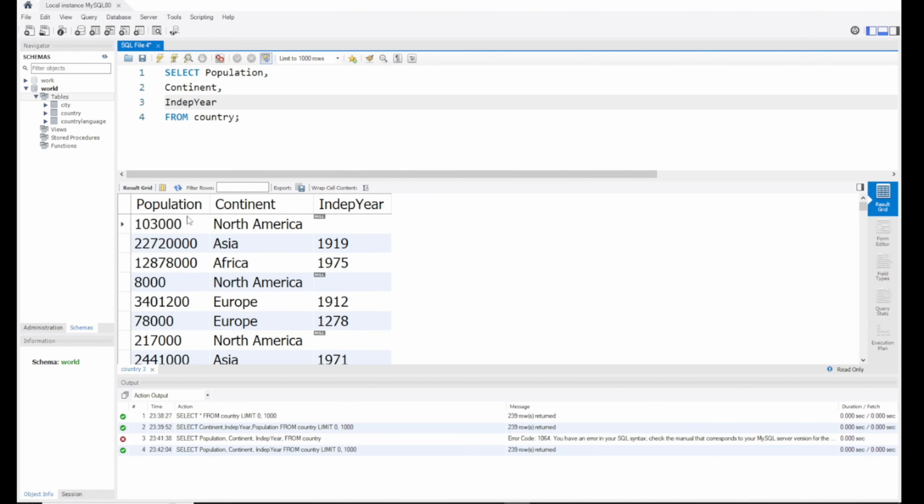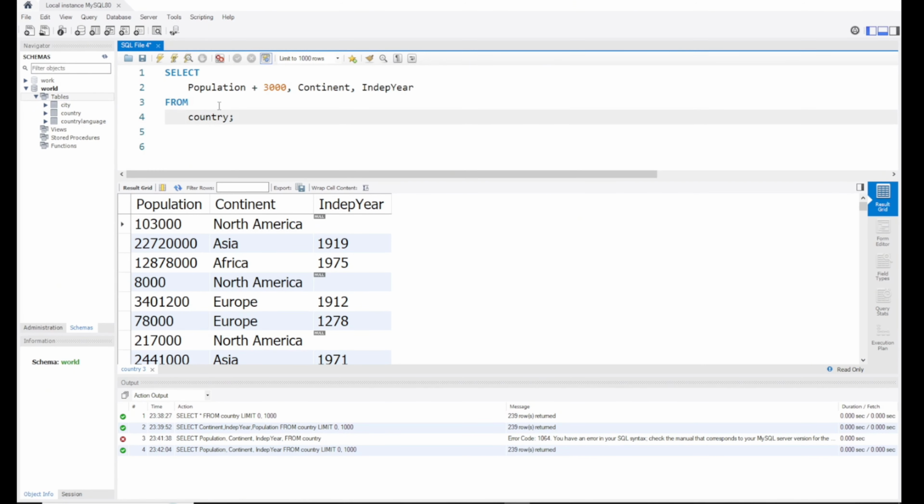Now, very important that I also emphasize is that when it comes to dealing with the SELECT statement, we can also run calculations. Say, for example, we have this population, but say those populations are wrong, and I want to add extra population to that. So I can just say population plus 3,000. And to make this easier, I'm going to copy this again and paste that down there.